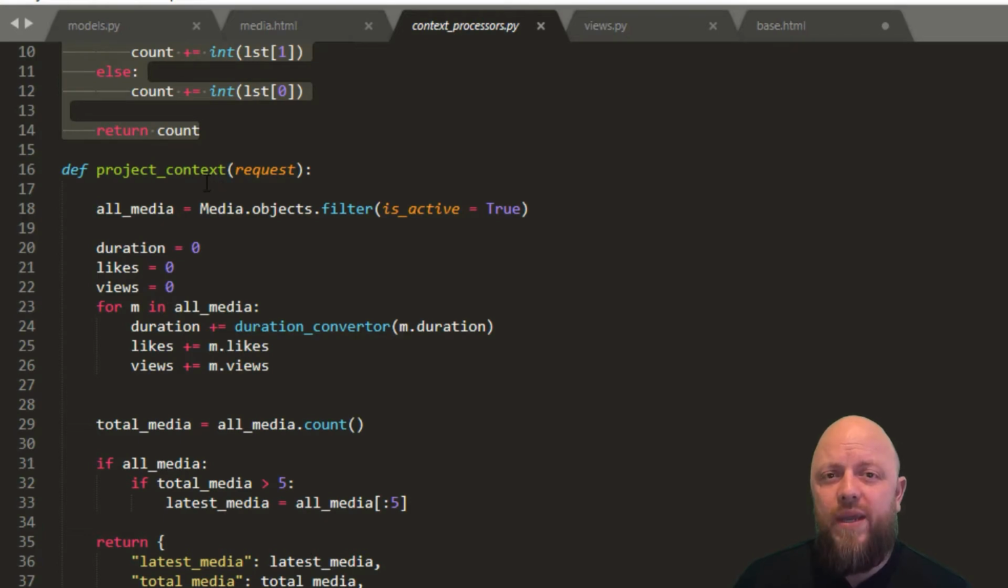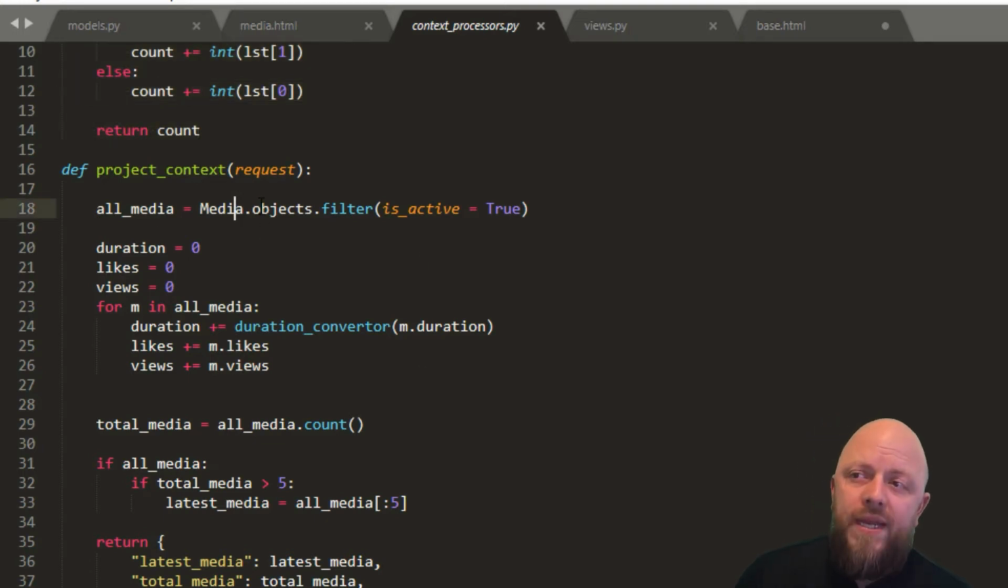So this is what we are calling in the settings.py file under templates context processors. All media, so it's the media objects, and we filter everything that is not active. So any videos that are unlisted or deleted, we don't look at. We have 3 empty variables, or 0 variables. Then we loop through all media, and then we just do an add equals. So we keep adding the duration to the variable.